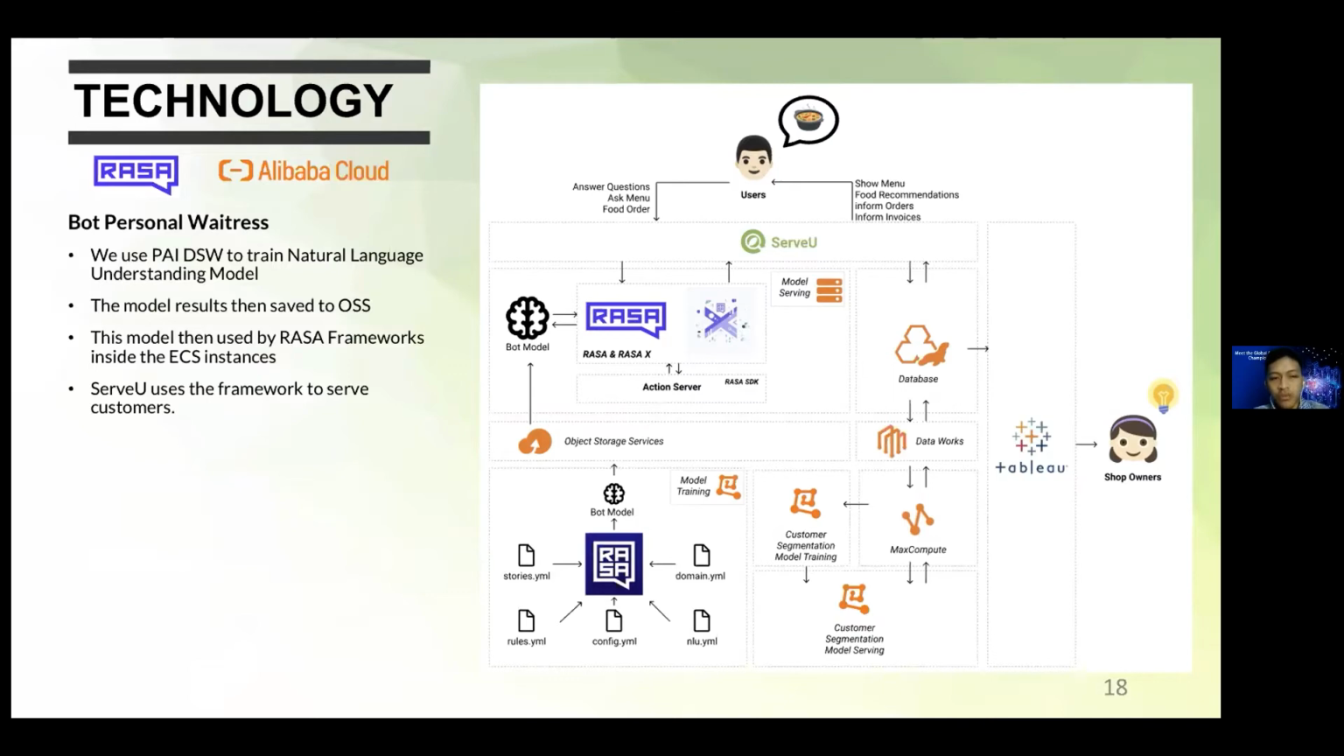So we put the model over there, and then we deploy it again using ECS, which will be described more after this. That model will be used to serve in our apps, to give the user recommendations and interact with the user, like informing orders, invoicing, and etc.